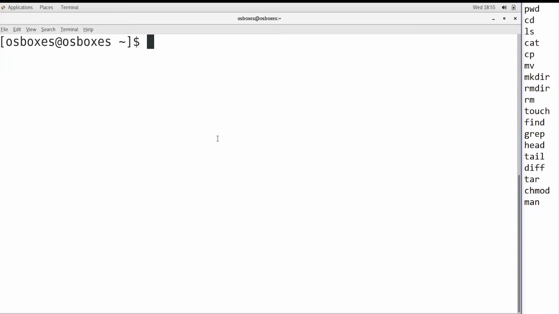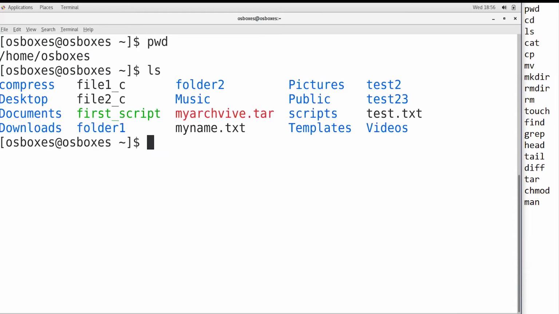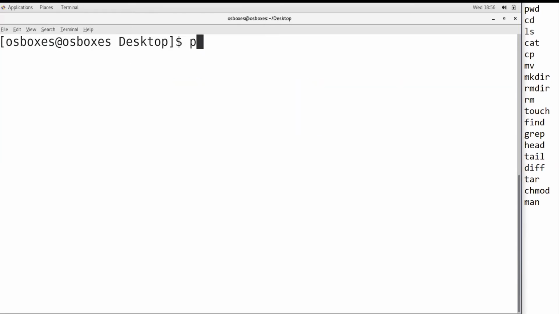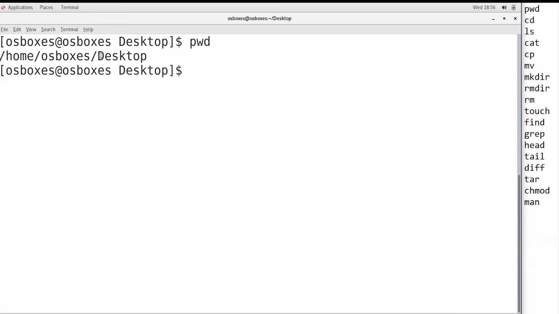Let us get started. So the first command I'm going to talk about is pwd. The pwd command will show the path you are in right now. As you can see, I am in this directory, boxes, which is the current user I'm logging in as. If I want to change this directory, let's just go to another directory. As you can see now, I am in the desktop directory. So pwd is a very useful command which will show the path you are in right now.